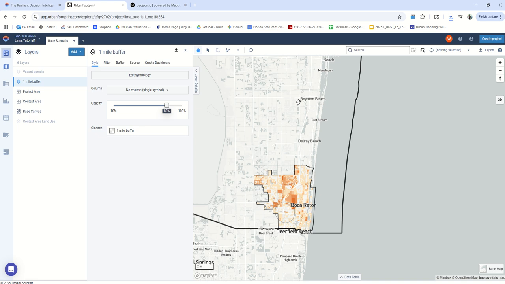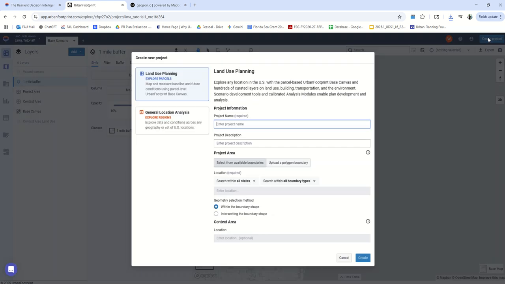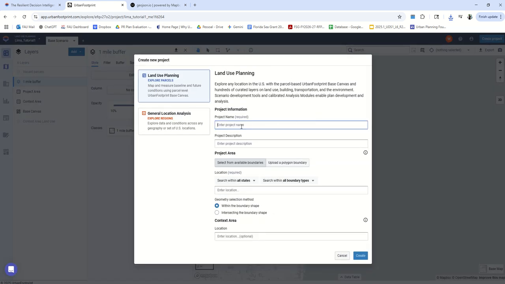It's a different project than the one that we were developing in the previous videos. So let's start a new project. We click here to create a project. We need to give a name. So again, I suggest you use your last name and underline, and then you can create a new name for this project. Let's say this is redevelopment 1.